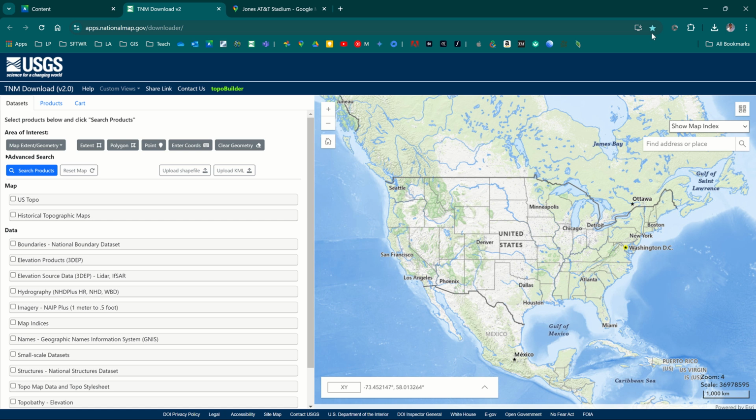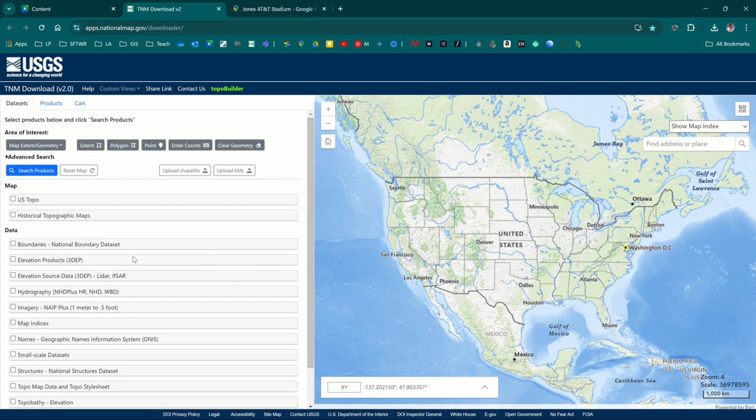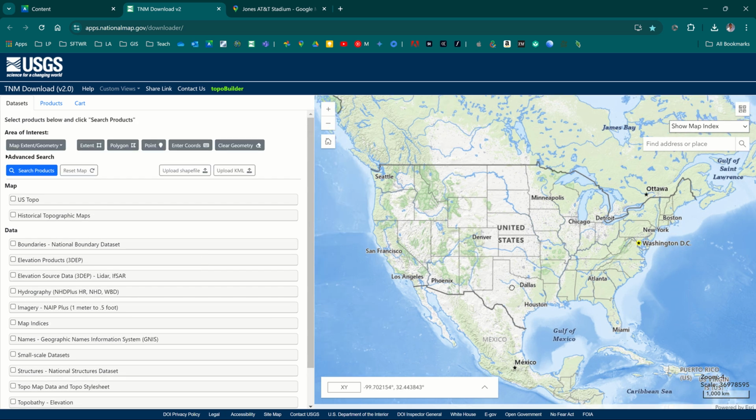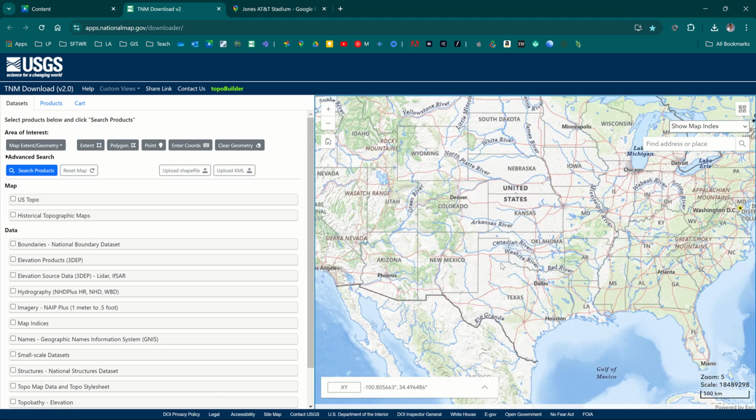If you're doing a project that requires unique data, you're going to find that somewhere else, but this gives you your boundaries, elevation, hydrography. It just goes down the list. It is very well put together and organized, and again, the data is always as current as possible and kept up to date.